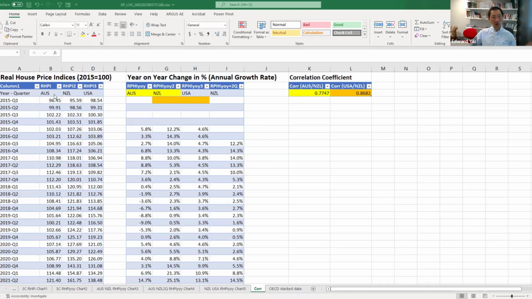And we are going to show whether the correlation between Australia's and New Zealand's house price index is stronger, or the New Zealand and USA house price index correlation will be stronger. So the first column is the year and quarter, and then the second column is the Australian real house price index, the third is the New Zealand real house price index, and the fourth is the USA real house price index.